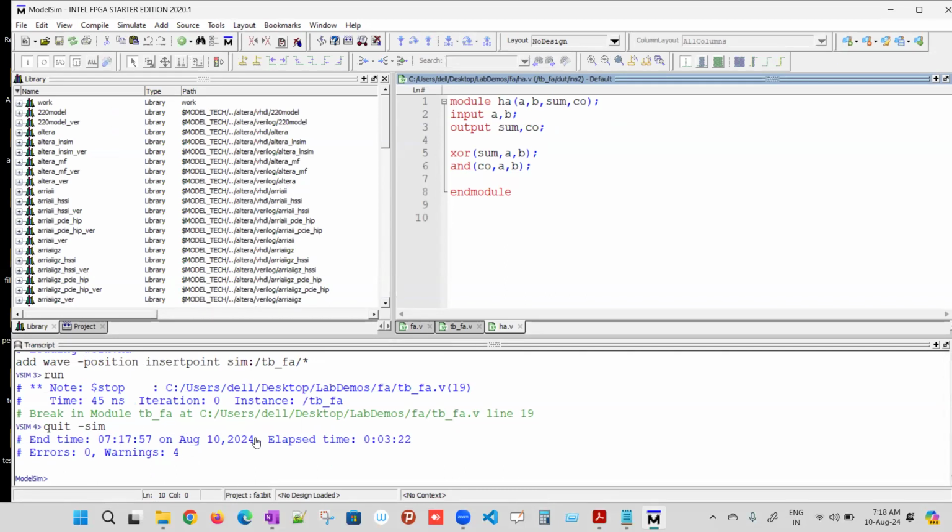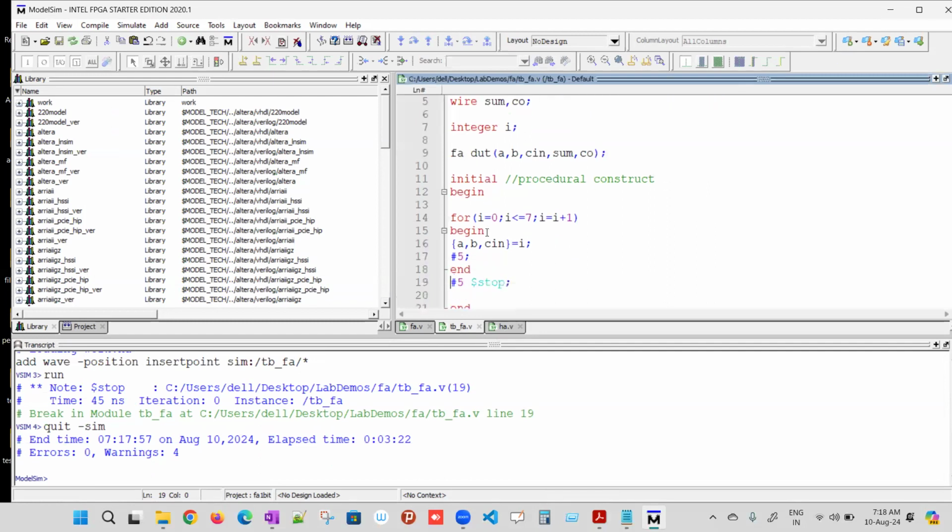To show in the console, you have to do one thing in the initial block. After begin, you have to add $monitor. Open the parenthesis. Inside that, whatever you want to see in the console, you put inside the double quotes. I want to see A. In which format? In binary format, so percentage B. That is a format specifier. I want to see the B variable in binary format.